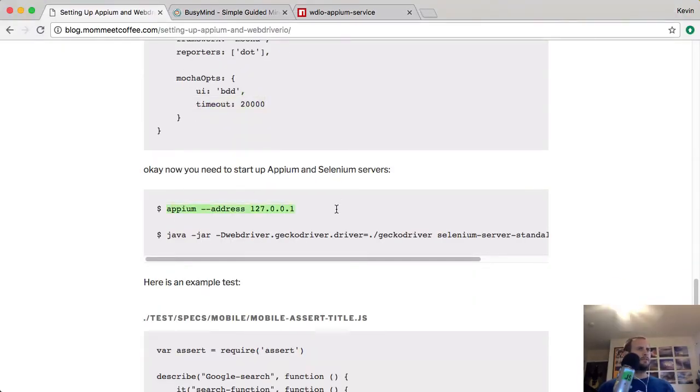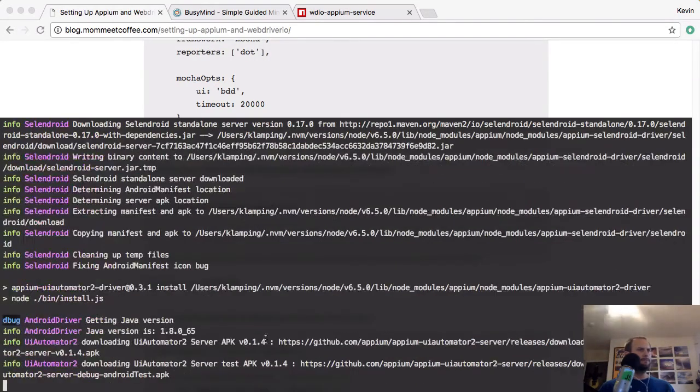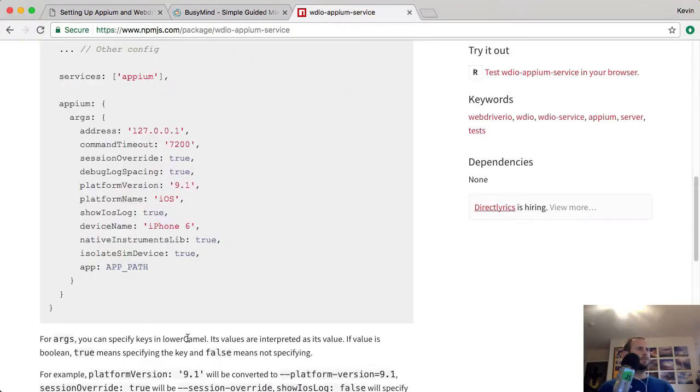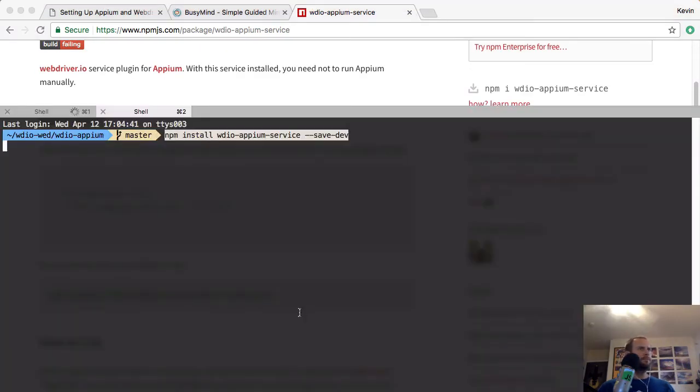That's the command to start Appium. So, let's see, Appium is still installing. While that's running, I'm going to install Appium service, and double check the time.